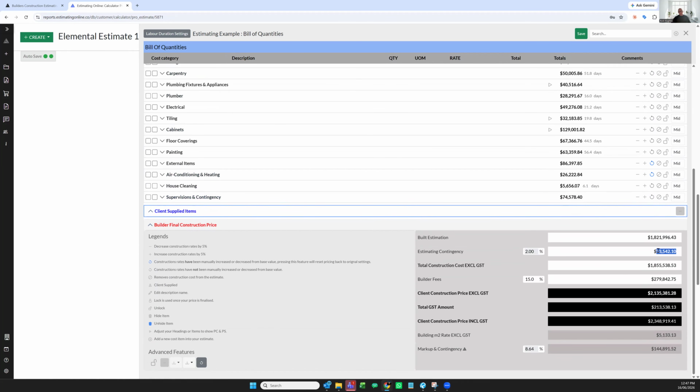We're always adding an estimating contingency, which is going to allow for potential mistakes, price increases, or for some potential unforeseen works. That gives us a final construction price. We add builder's margin, builder's profit. Everyone has their own name for it. And then from there, we're going to achieve a client construction price, including GST.